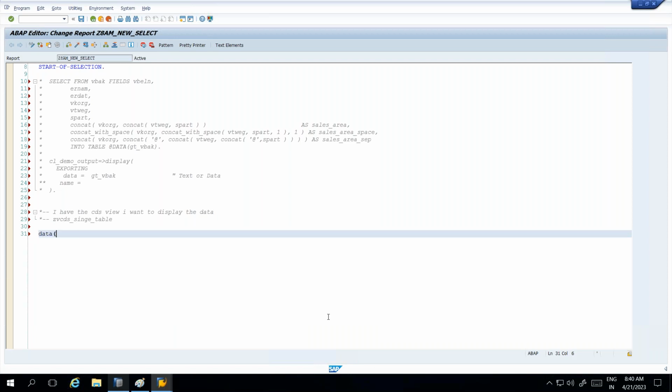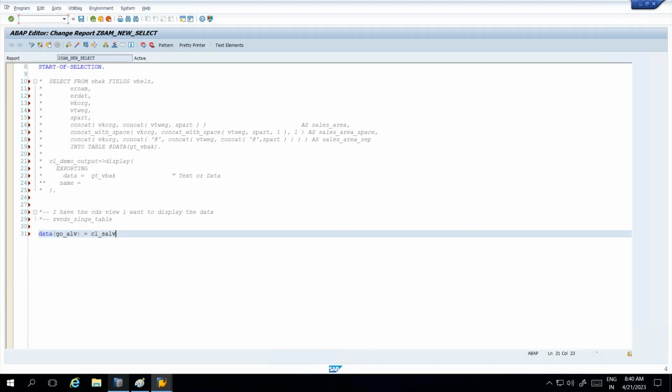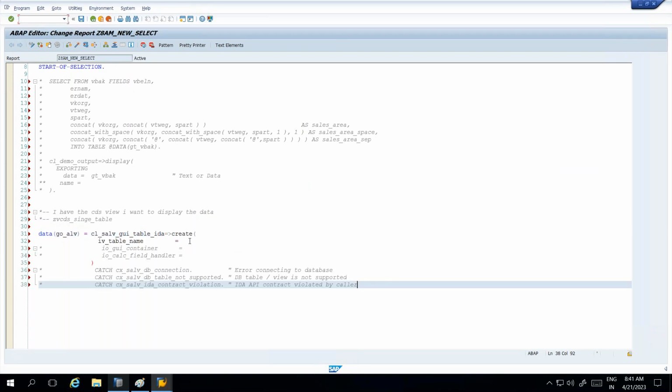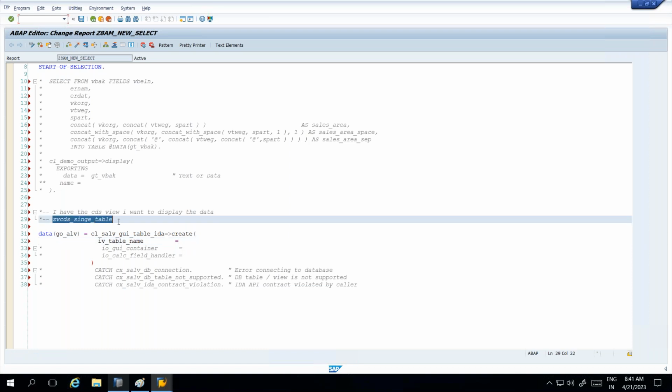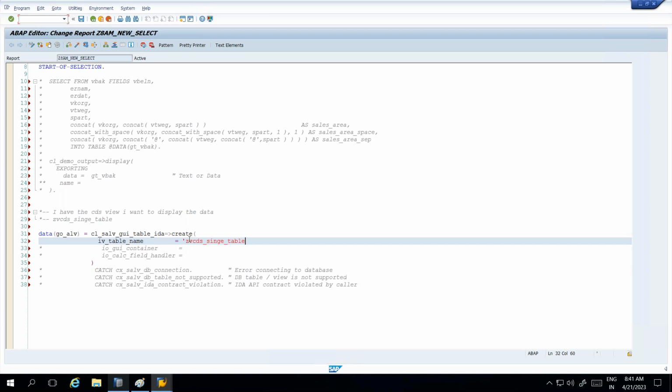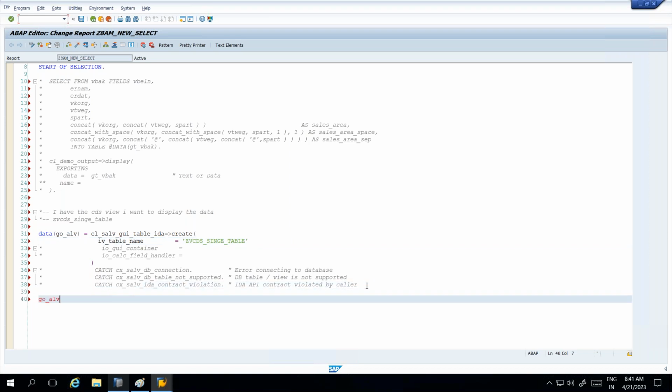Data of GO_ALV is equal to CL_SALV_GUI_TABLE_IDA, and I'll be using the method create from CDS view. Now, what is the view name? My view name is this one. Control K. That's it.